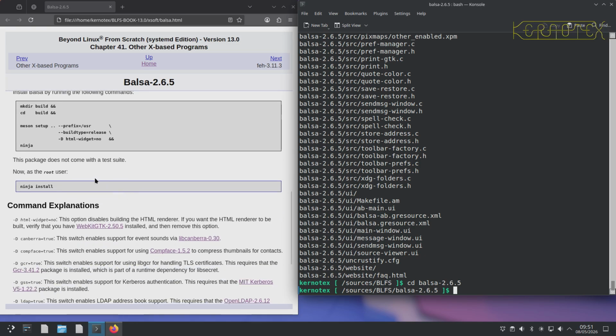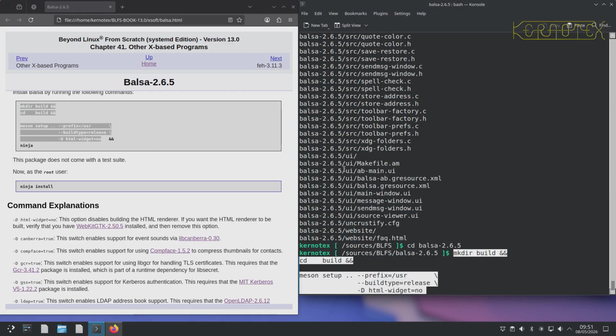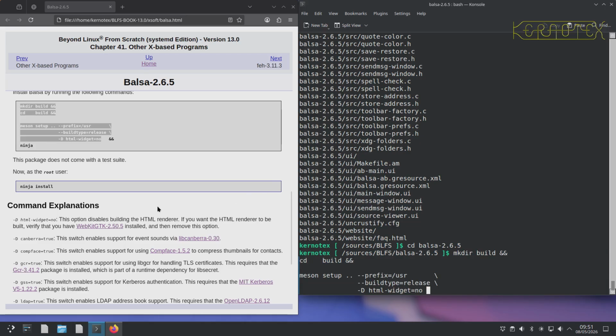Okay. So we can put this in, and we can also add in, if you want the, right, so remove this. We have got WebKit GTK, so we can remove that. Canberra is true, we've got that installed as well.